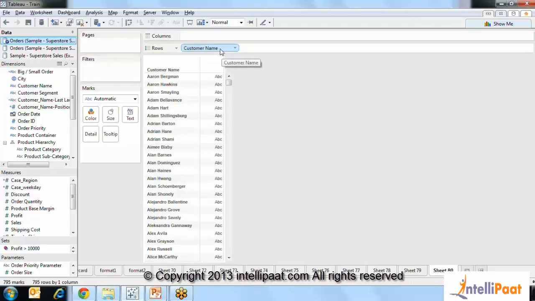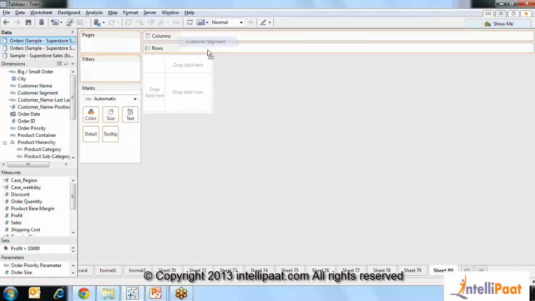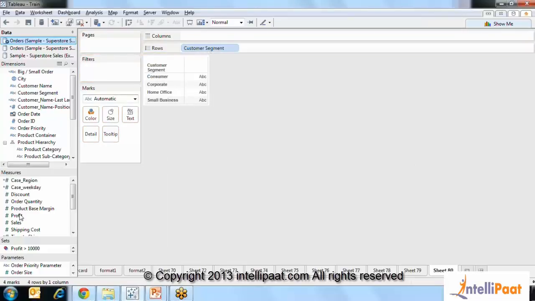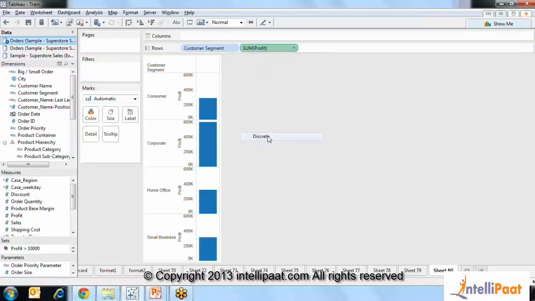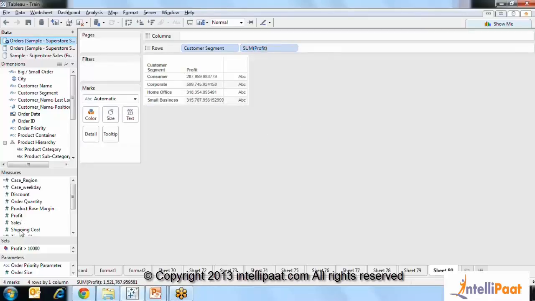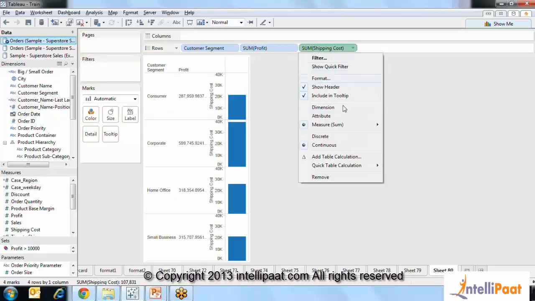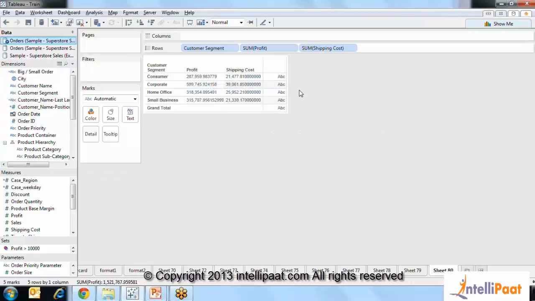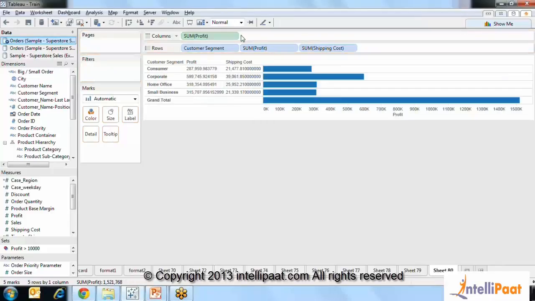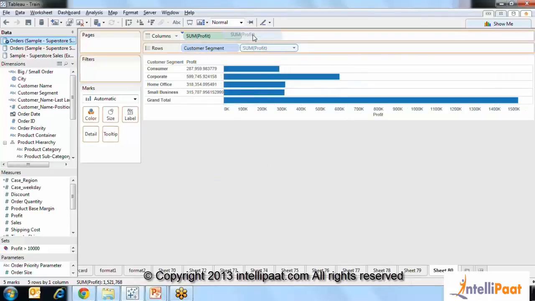You can put in your grand totals, and then give a separate color to them, and all those different things you could do. I'll just do this. Shipping costs, you can put all these things and add the totals. The total would be added for the columns, so it will show us the grand total. You could remove these, or you could move them here.